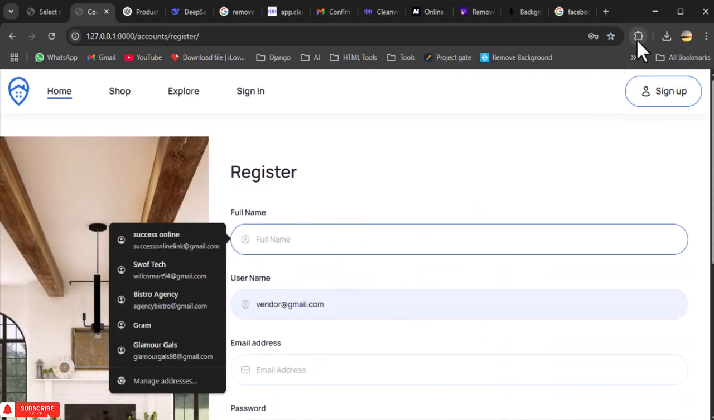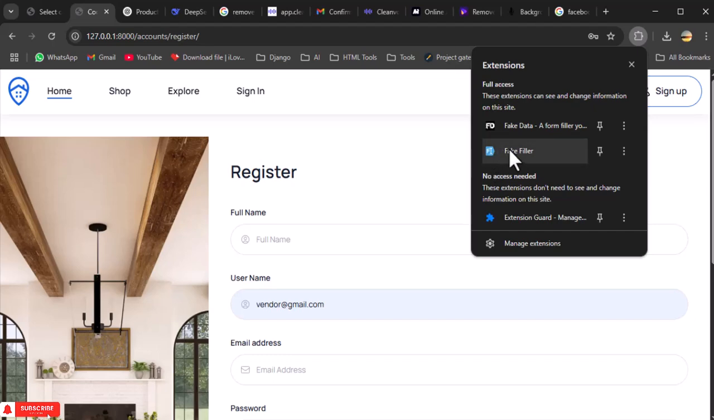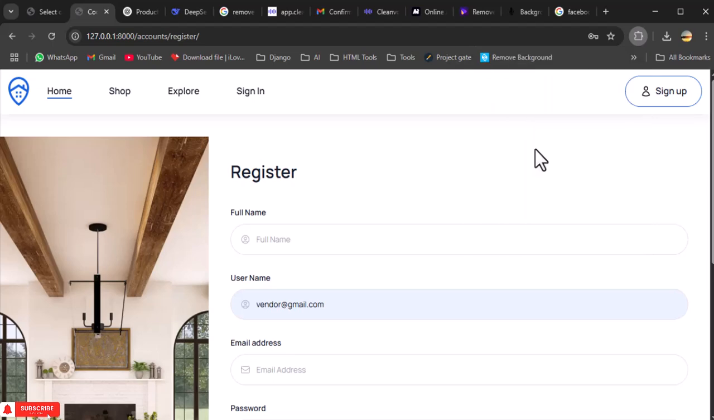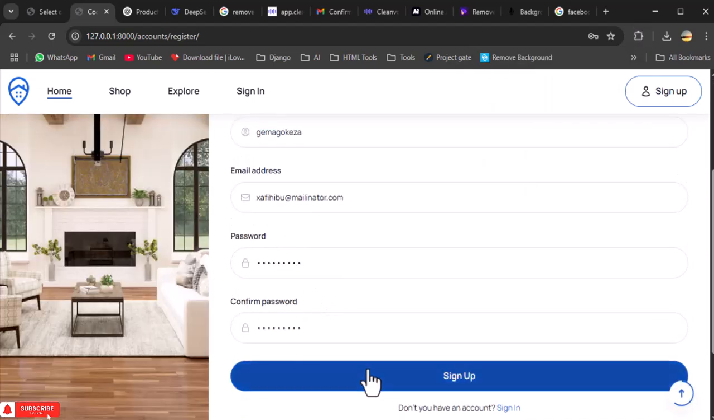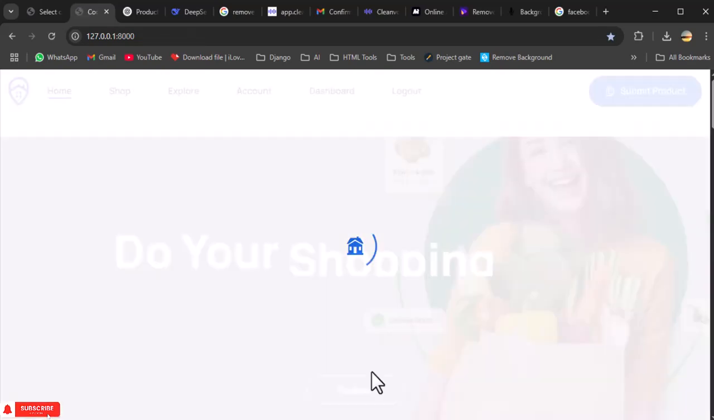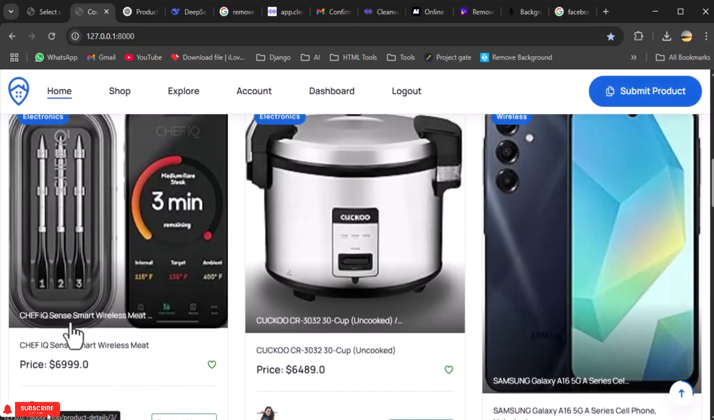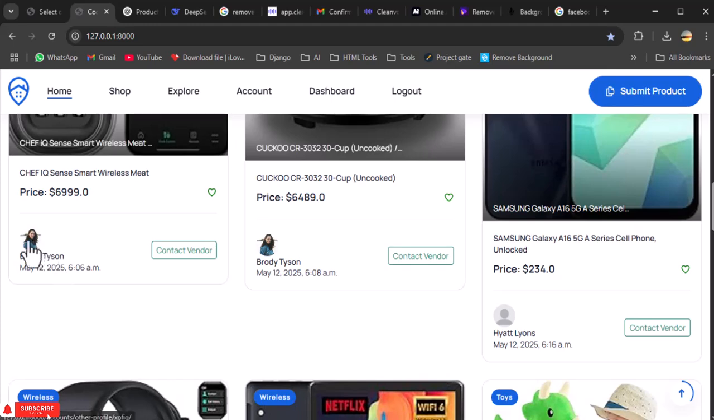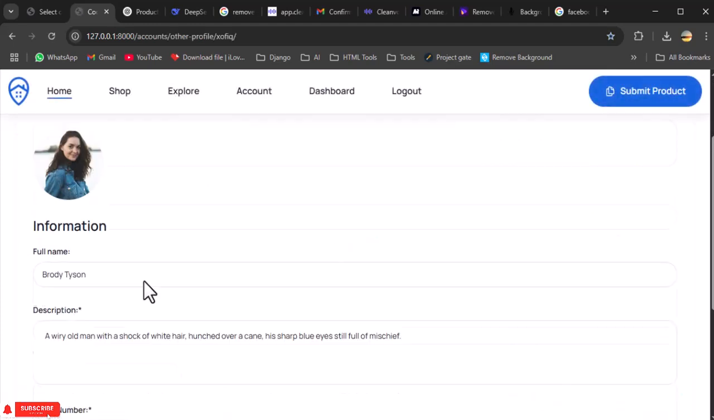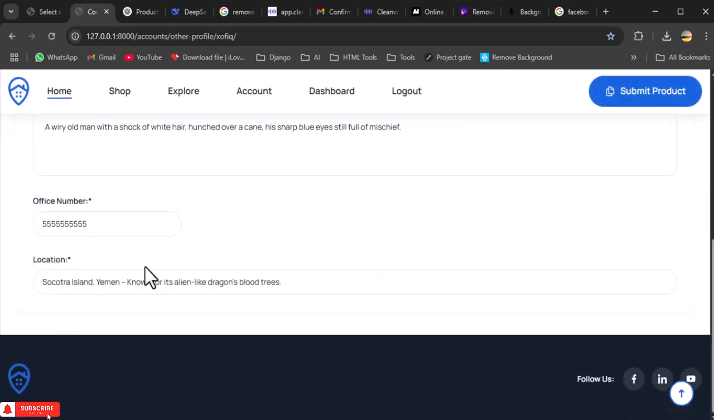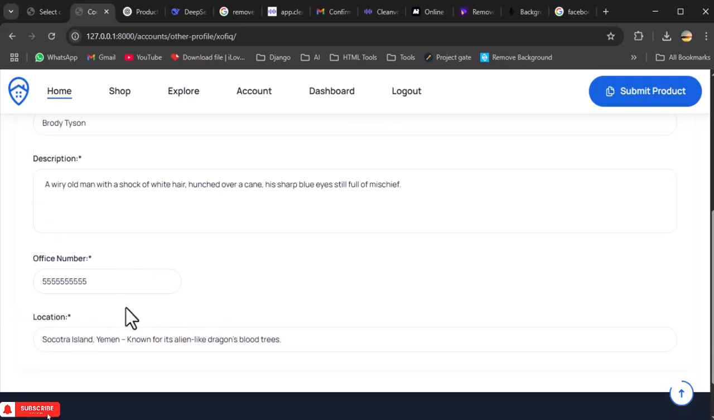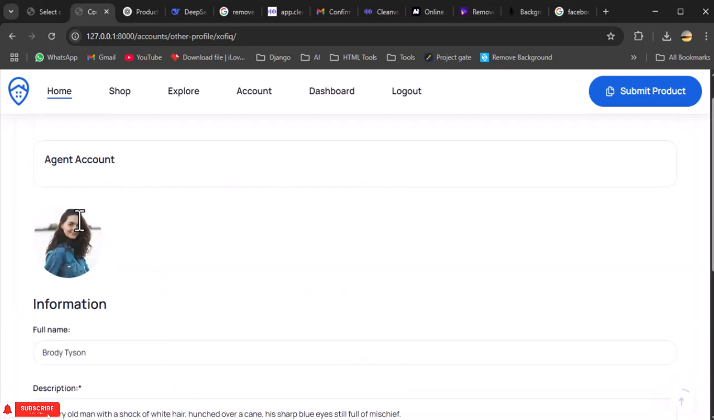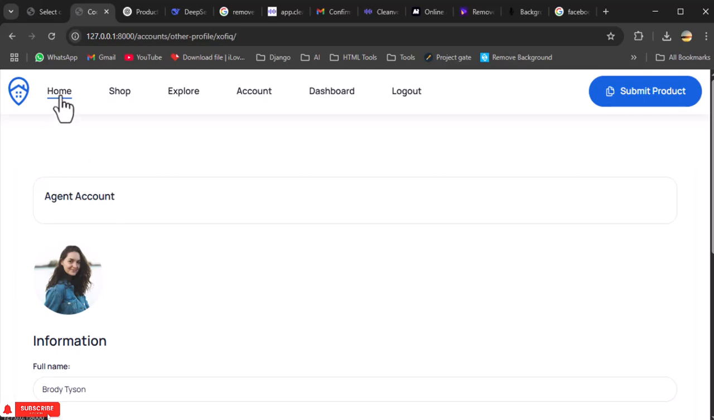I have this form filler here. If you don't have it, you can download it from Google extensions. Once you click on it, it will fill it and you sign up. So now I can check the seller's profile. This is the seller's profile. So that is how it works.